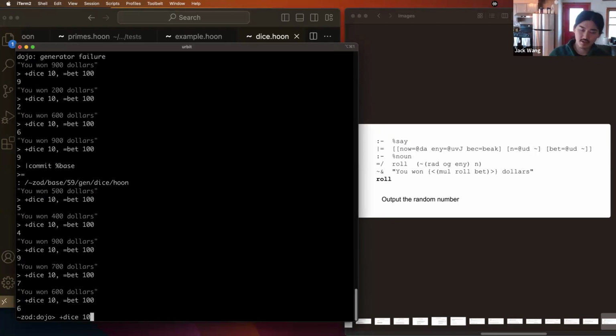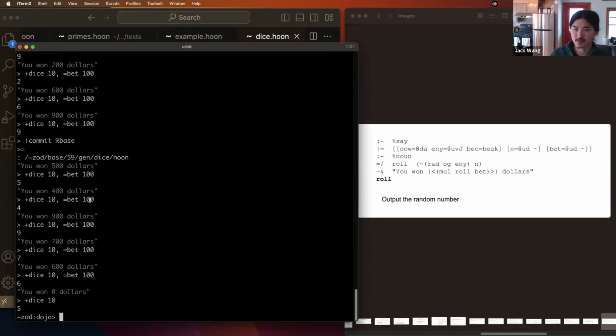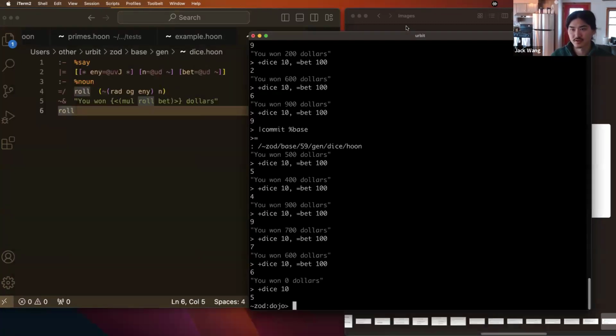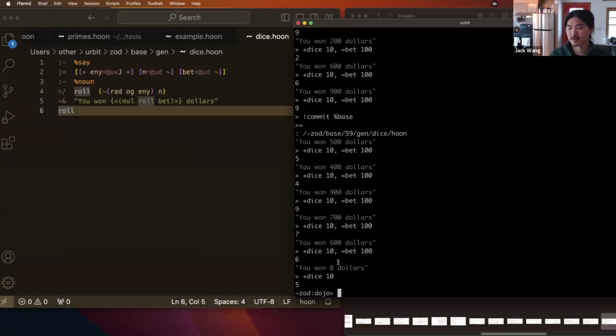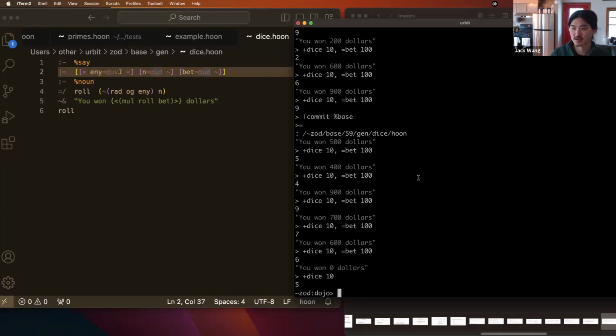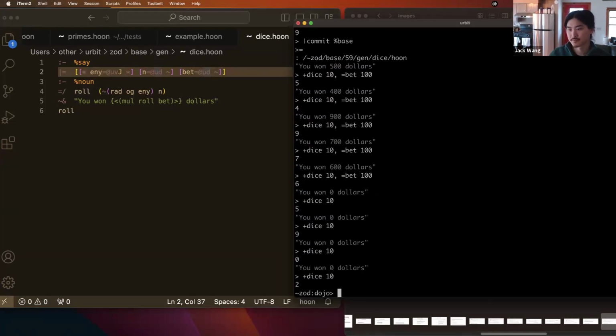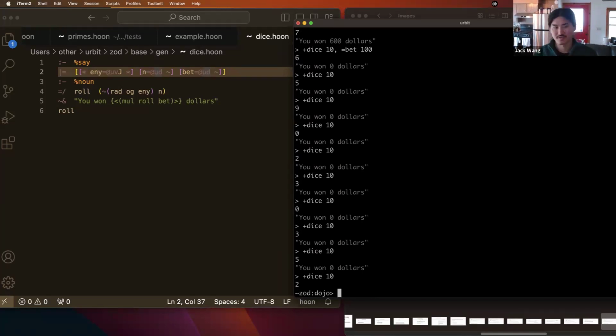When we don't pass in the optional argument, it still has a value for it. So bet still has a value, it's just bet has become 0. That's because it uses a bunt of this when you don't pass anything in. So yeah, now we're generating random numbers. All right, any questions on that?